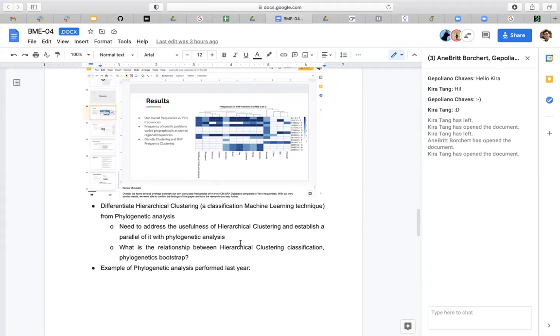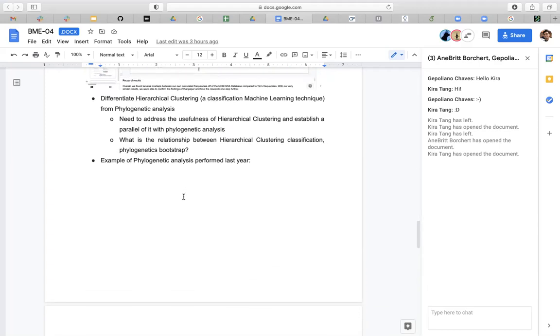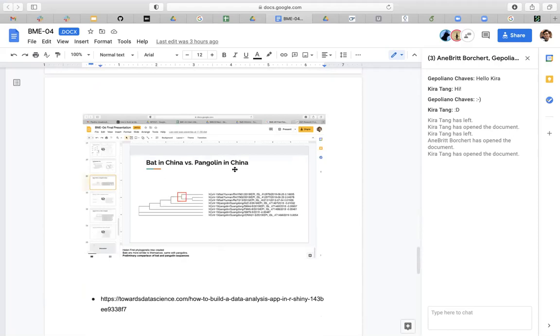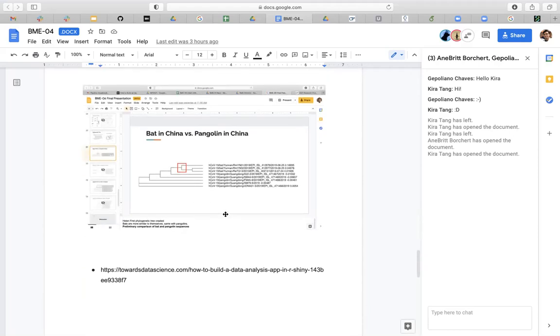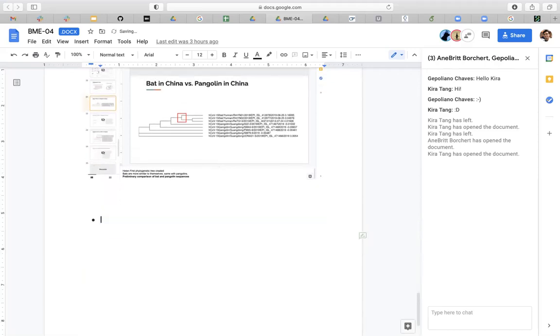And hopefully people will get to discuss a little bit on what differentiates a hierarchical clustering from phylogenetic analysis. How is this different from the phylogenetic analysis that Danilo discussed with you last week? So I wrote some specifics here for you guys. They also did the phylogenetic analysis last year. Okay, this does not belong in here. This is the application.